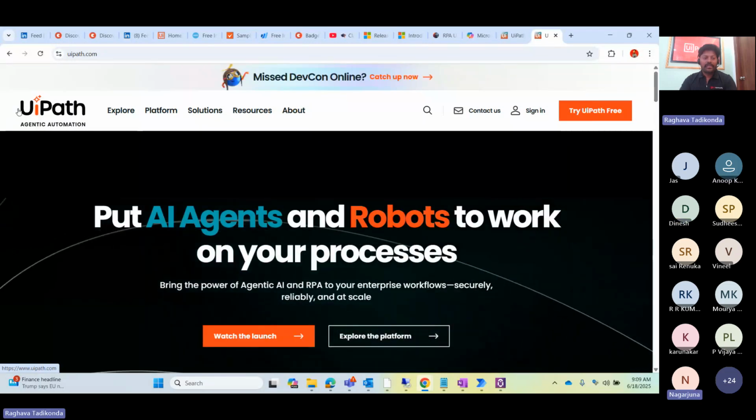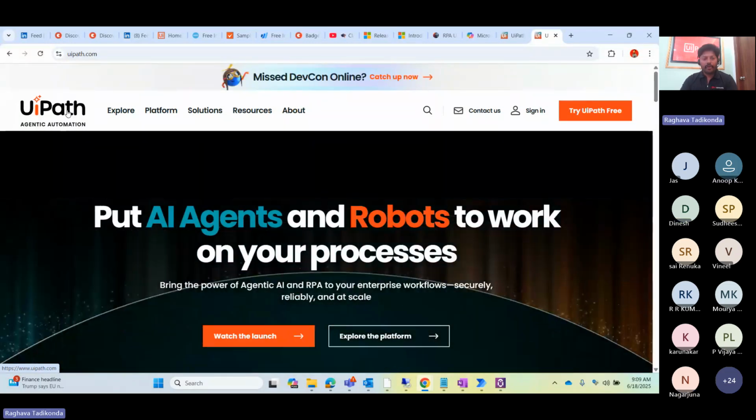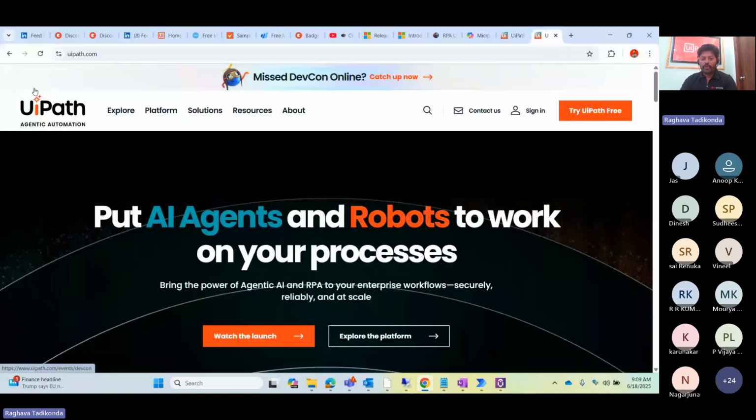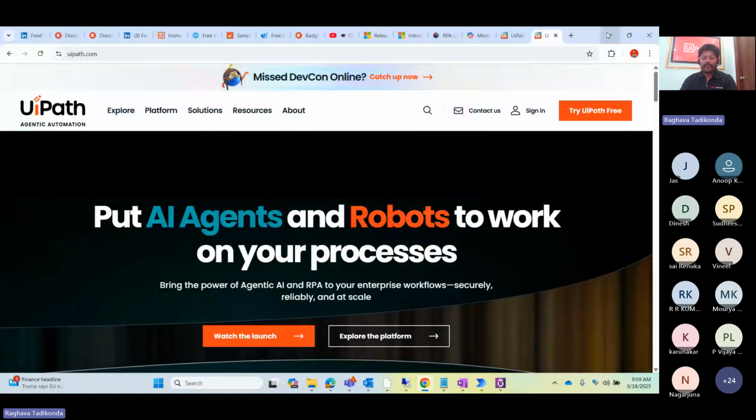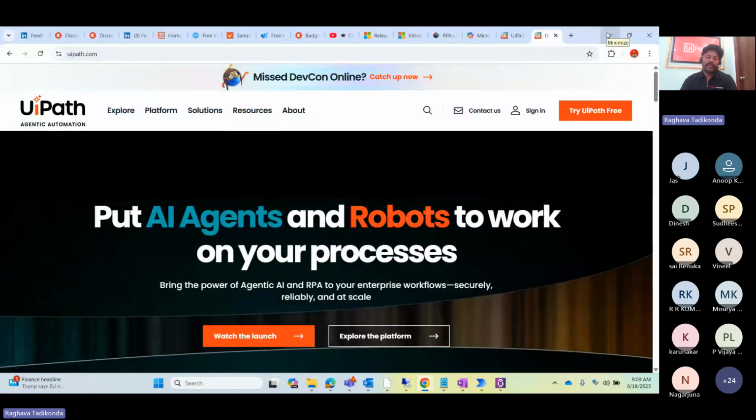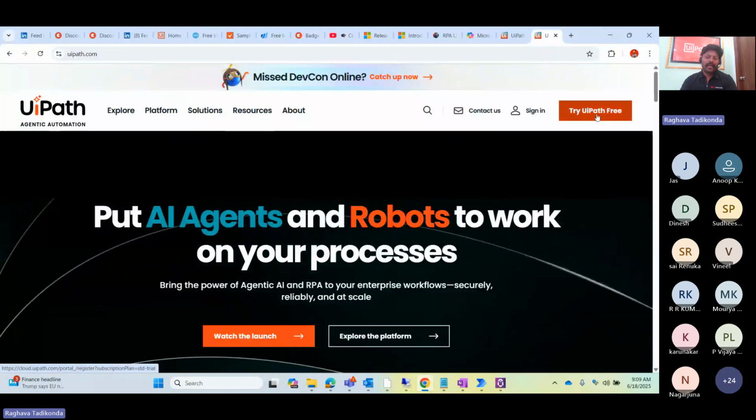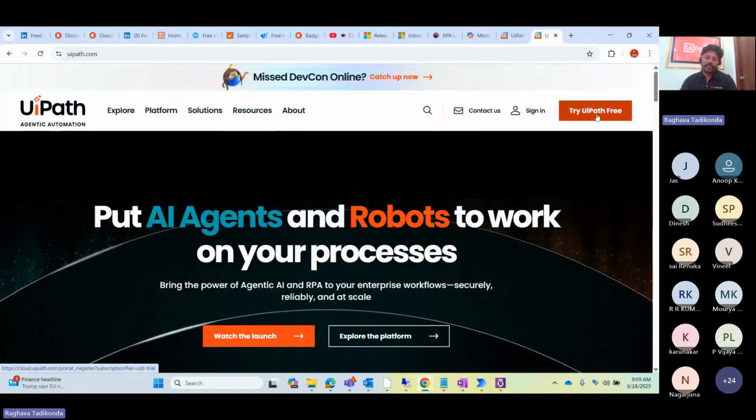Yes. So guys, this is the new logo of UiPath. And as I've told you, it's a free application, an open source application. If you click here, you can download and install the software.